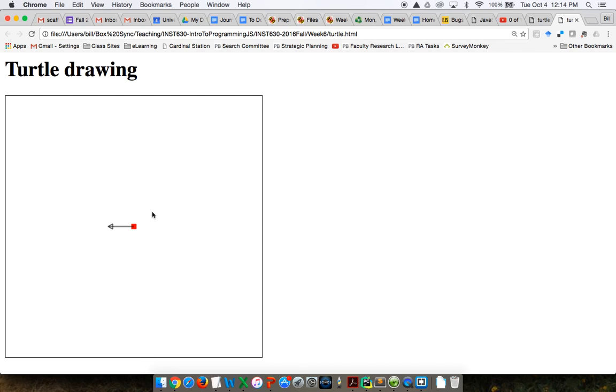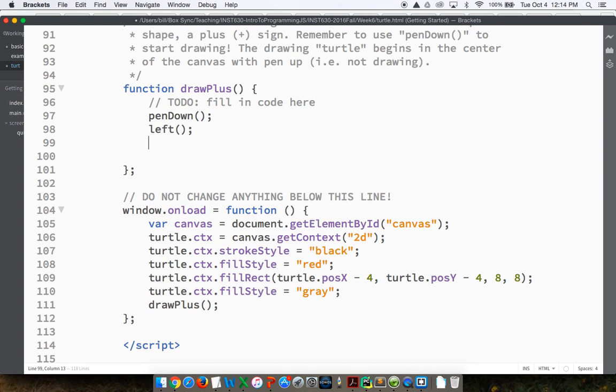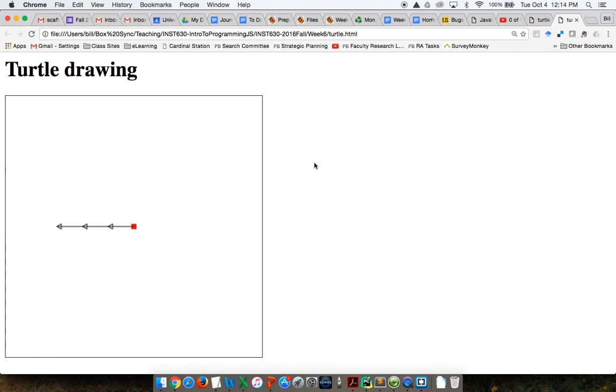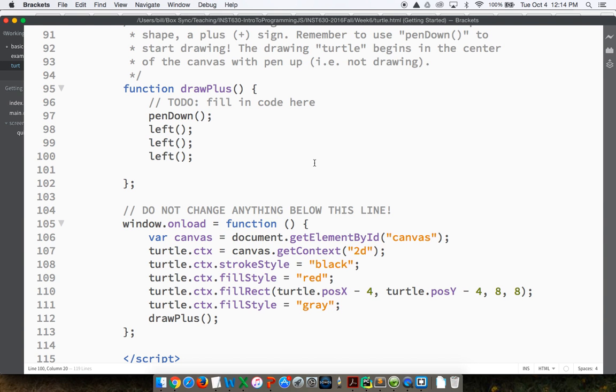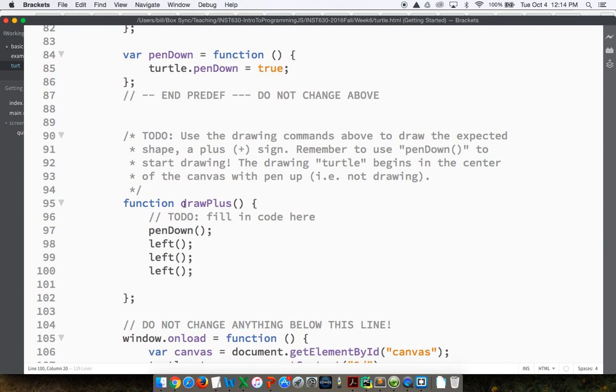Aha, so we've got one turtle. The turtle has moved 1 step to the left. And if we do that a couple more times, we can reload the page. And aha, it's moved a couple more steps to the left. So you can see we're using these existing functions to build up the code in the draw plus function. So your job is to finish making that plus sign. Have fun.